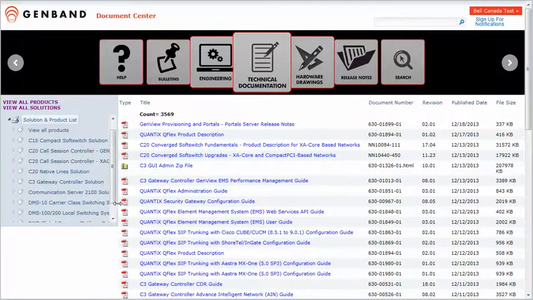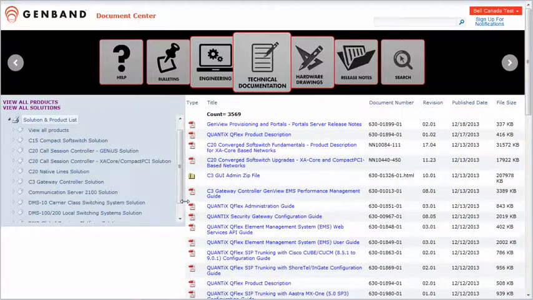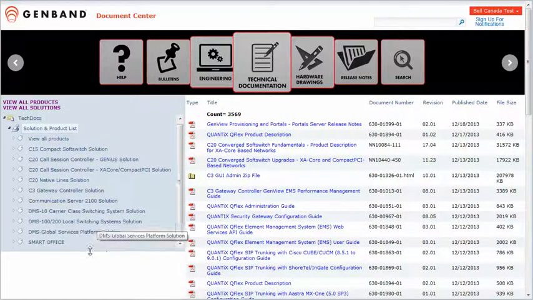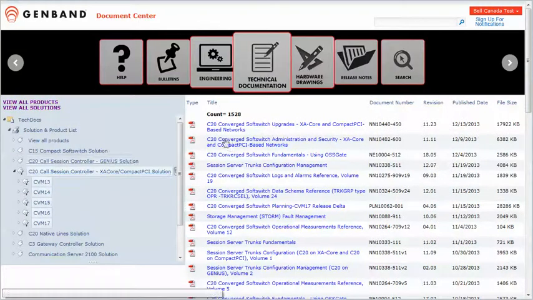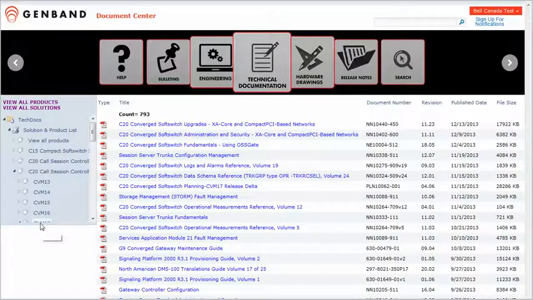If you want to expand this out, simply click and drag to the right. You can also click and drag down. In this case, I'm going to click on C20 Call Session Controller. As you can see, this will start to refine the number of documents available, and this will also give me a list of the solution releases available in which to select from. In this case, I'm going to click on CVM 17.